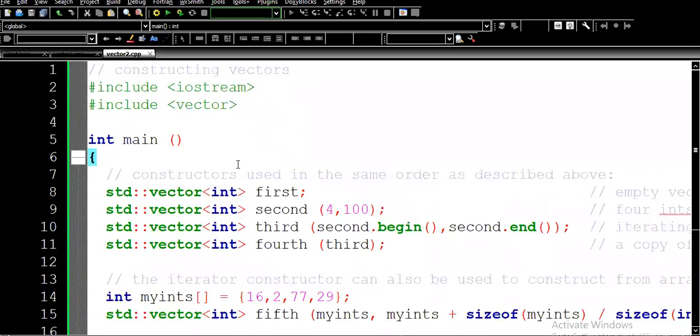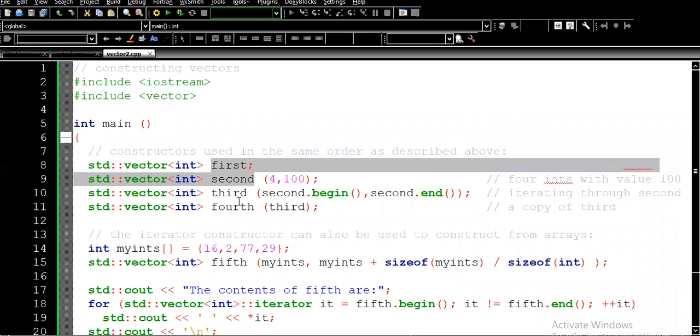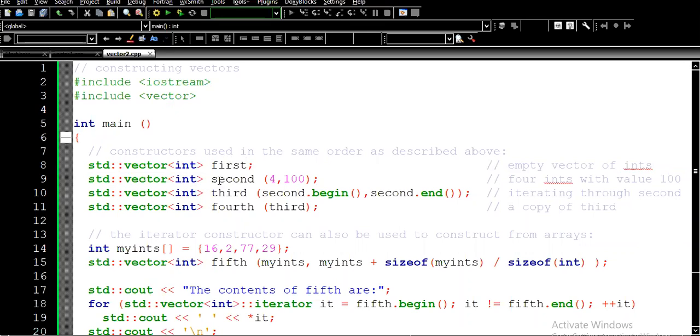So this is a simpler example. What we did, you see here, we have created some vectors, and in this one vector, we use integer. Okay, so this is a vector of type integer. So you can declare a vector in this way as well. We named it first, then we declared another vector, we named it second, then another, we named it third, and we named it fourth. Now look at the difference.